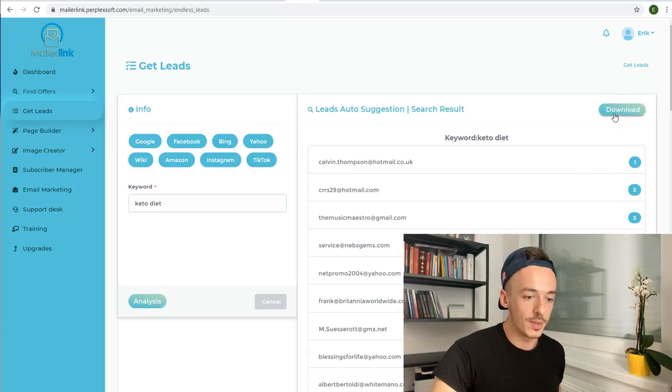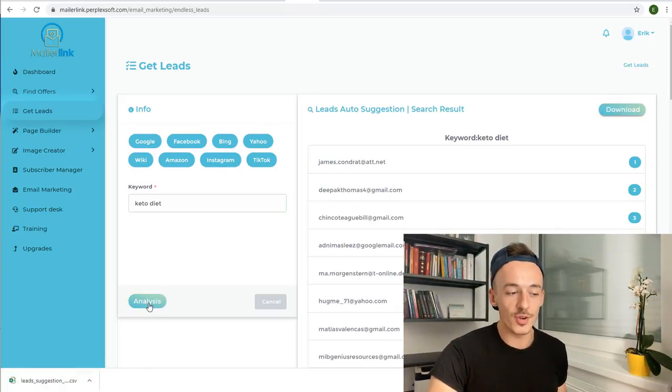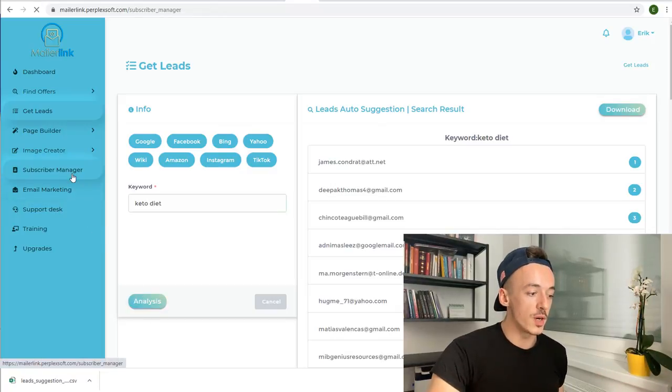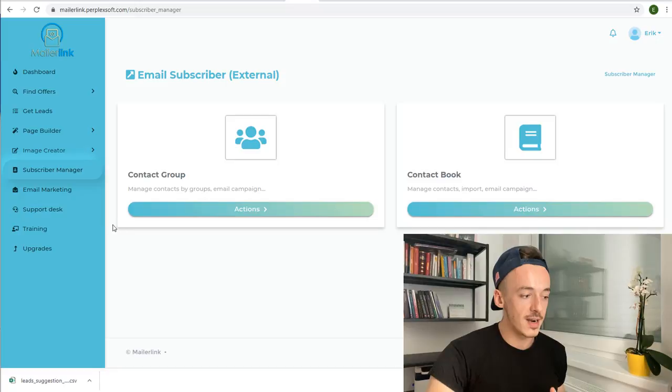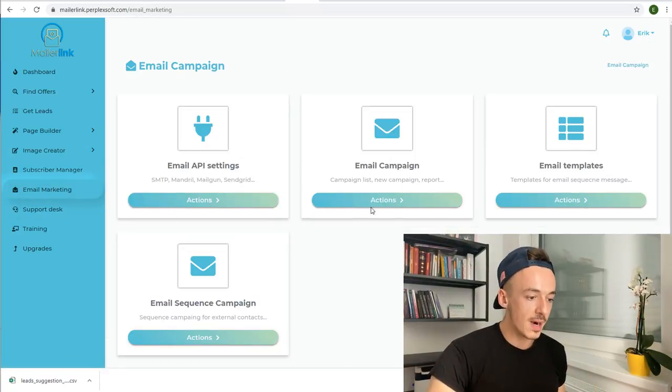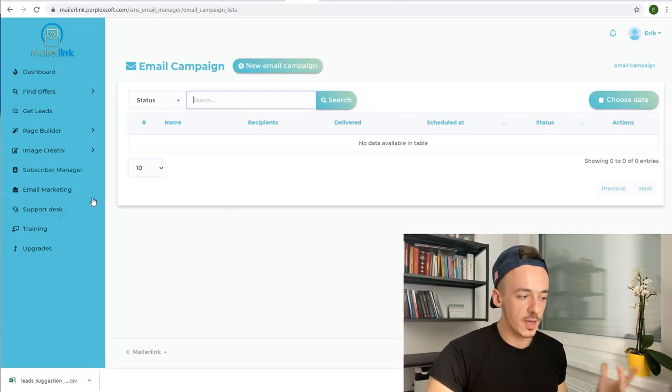Now you want to download these leads, so click on download. It's going to download your CSV file. You want to do this multiple times, so you get like 1,000 leads. Then you upload them to your subscriber manager page right here, and then all you have to do is come to the email marketing part right here. Go to the email campaign, click on actions, and if you have any problems, just check out the training section right here, which is going to show you how to properly set up the software.